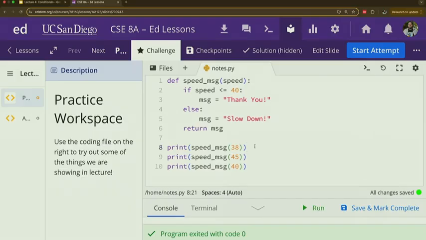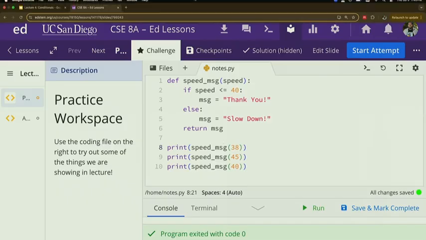Same with 40. Is 40 less than or equal to 40? Yes. True. Therefore, we go inside here, make the message into thank you, and return the message. And then we print out that message down here. Ready? Cool.